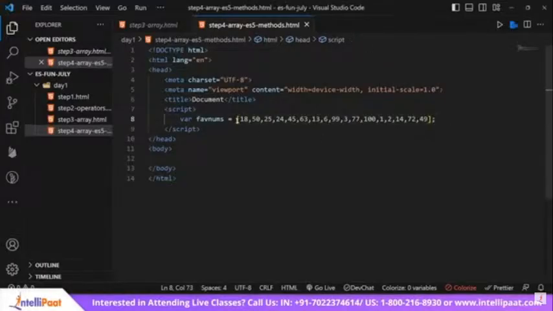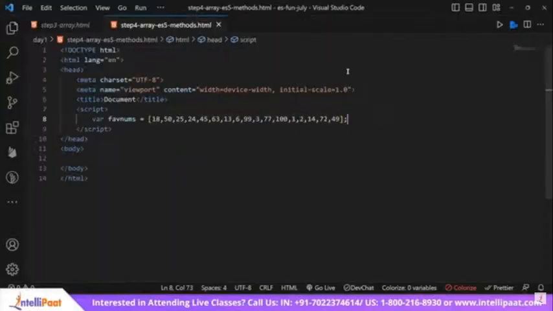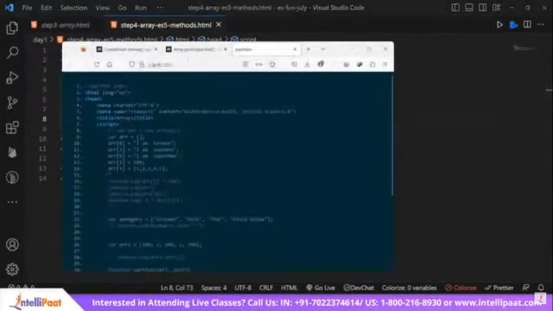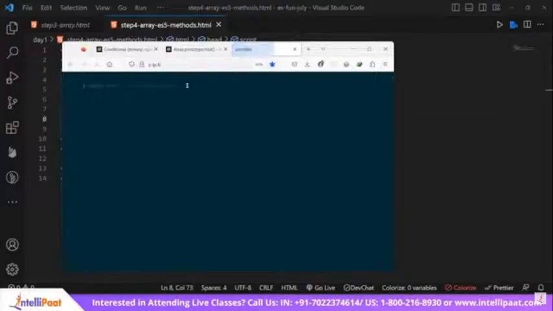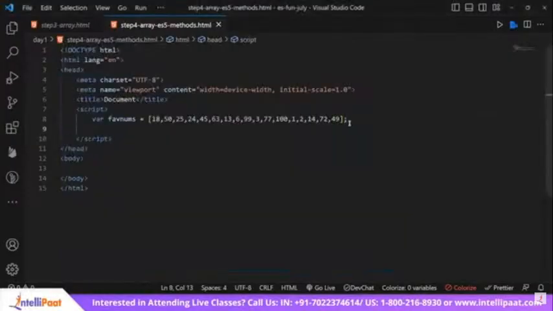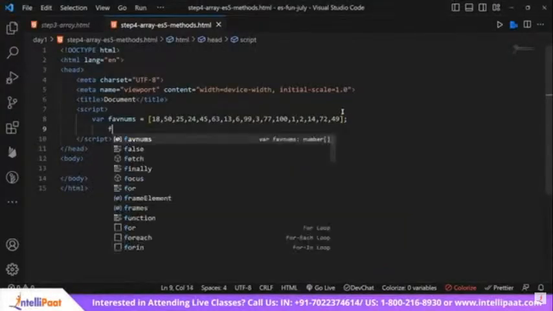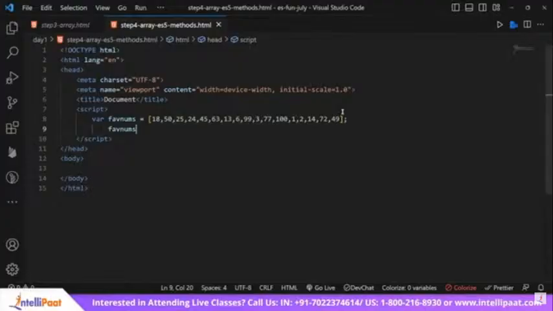Now let us say I have a requirement. Okay, sorry, we cannot copy. Okay, hold on. I'll put this on Pastebin. You definitely can copy it from there. From this favNums, let us say I want to print all of these values. What would I do? I would use a loop.